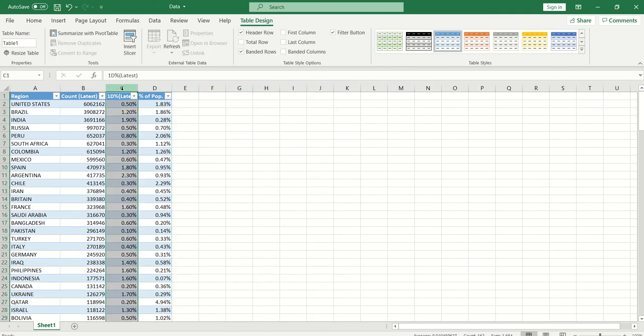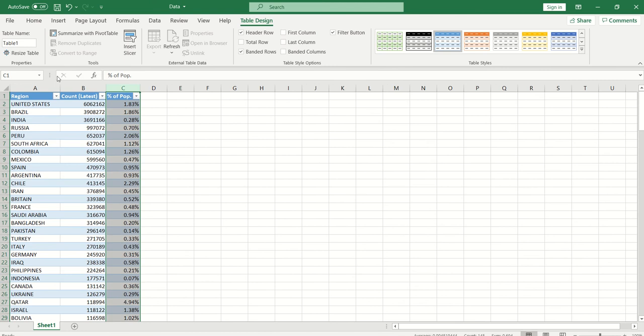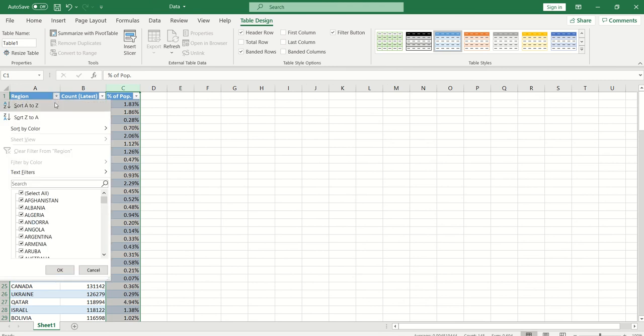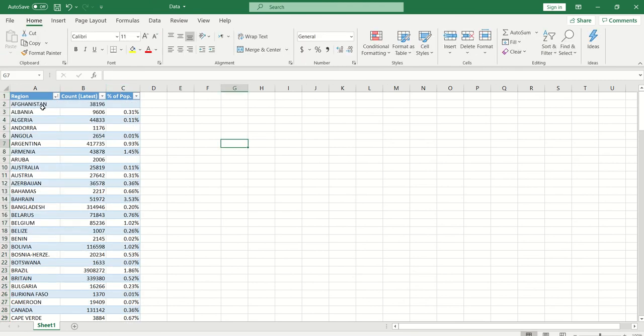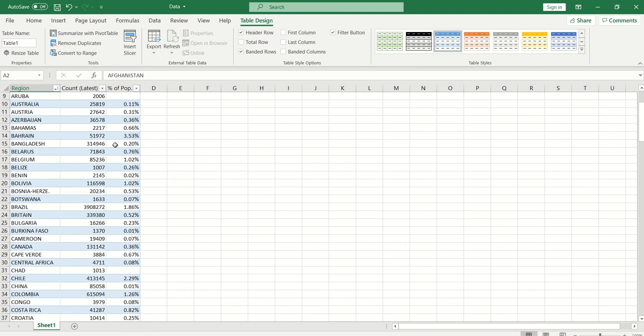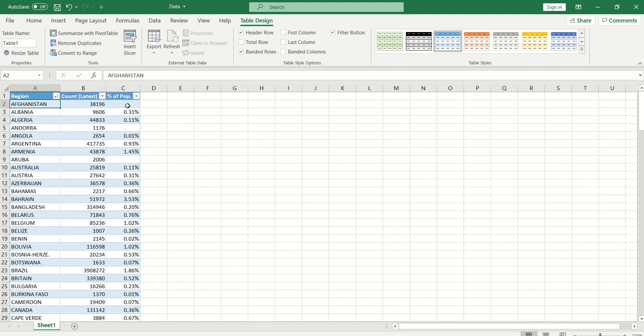All right, so I have a list of all the countries in the world. Obviously, you can see we have some gaps in our data points. Like for Afghanistan, we don't have the percentage of the population, and that happens whenever you're working with large data sets. It's normal.